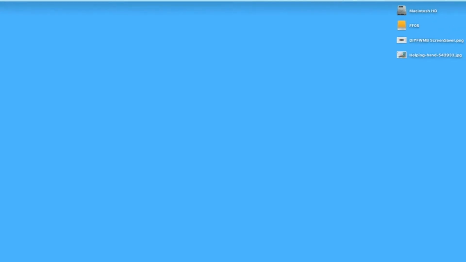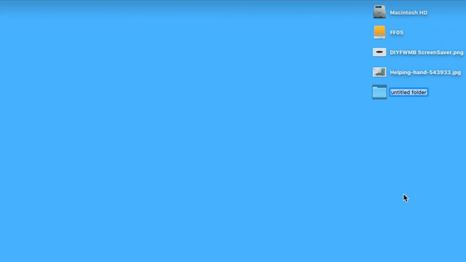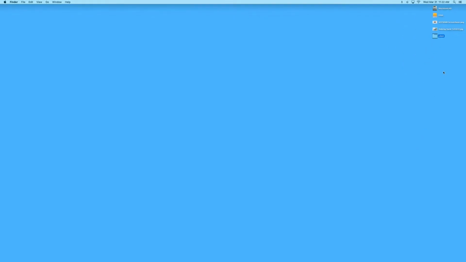Before we start, let's create a folder on your desktop and call it Logo to stay organized and avoid confusion. Place the logo you want to manipulate in that folder.